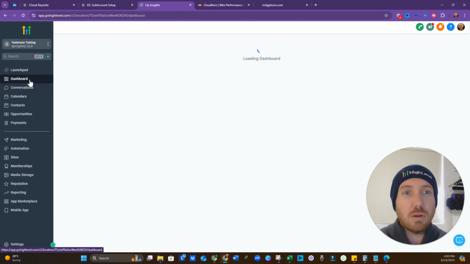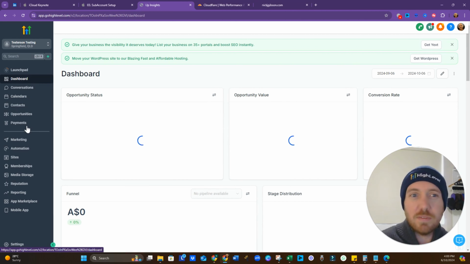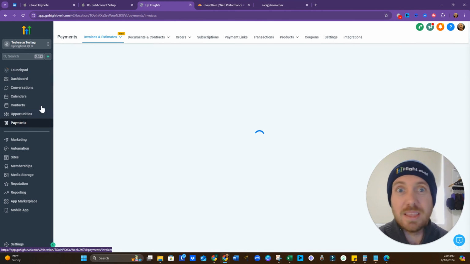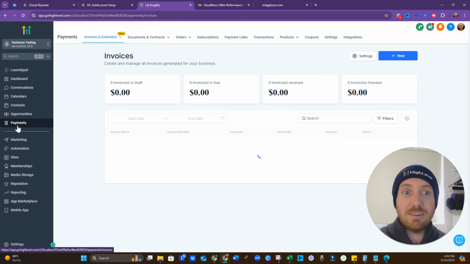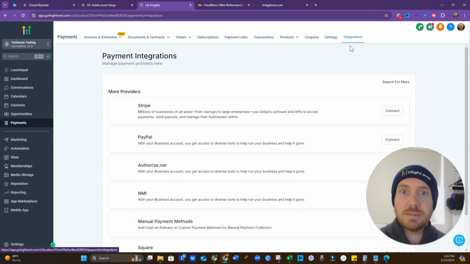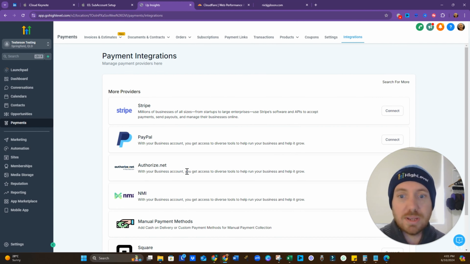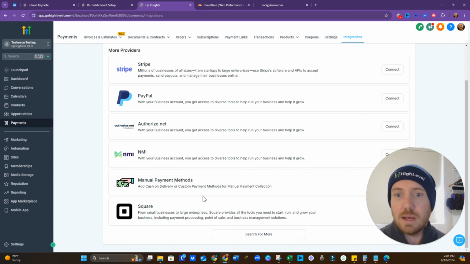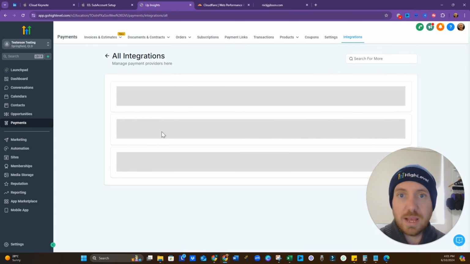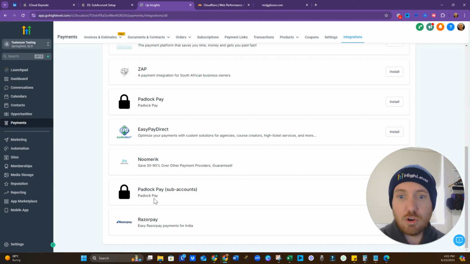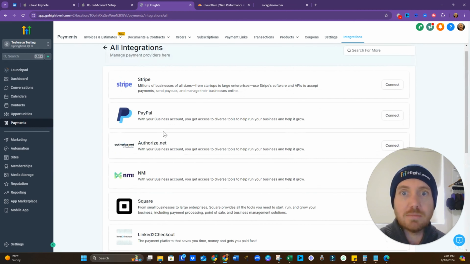it's in the payments tab. Not all the integrations are in the same place, so it can be a bit confusing, even for someone like me who spent over 1,000 hours on this platform. But we go to payments here on the left, and we go to integrations. And this is where we can see we've got Stripe, PayPal, Authorize.net, NMI, not sure what that one is, manual payment methods, Square. If I click on more, there's quite a few here. They're adding more and more every day.